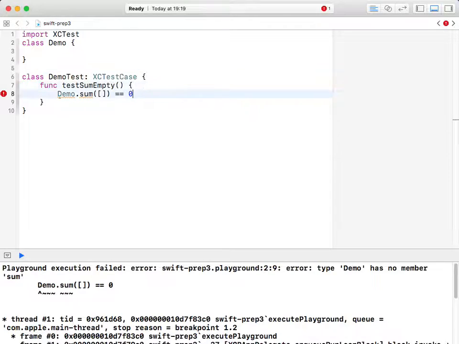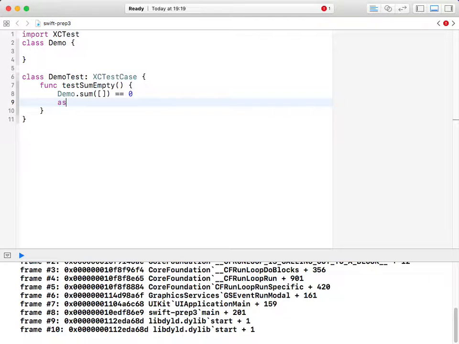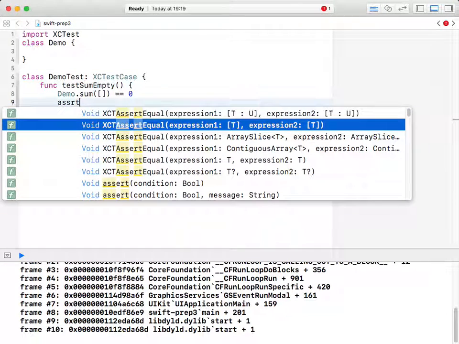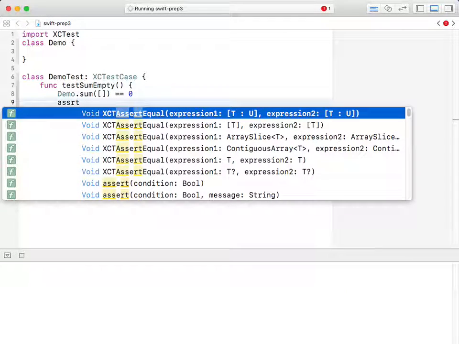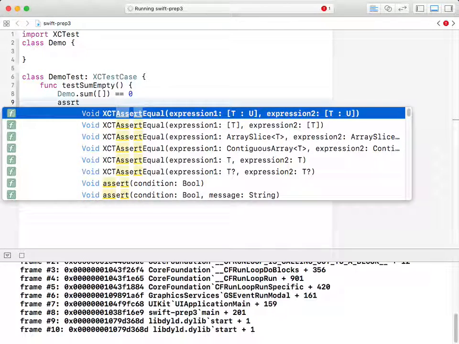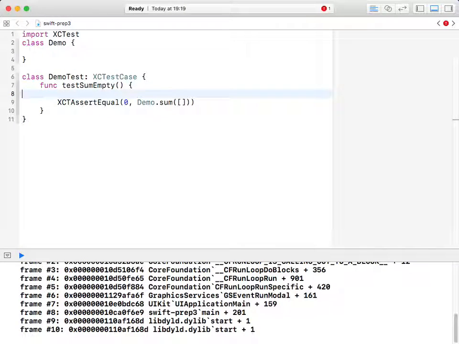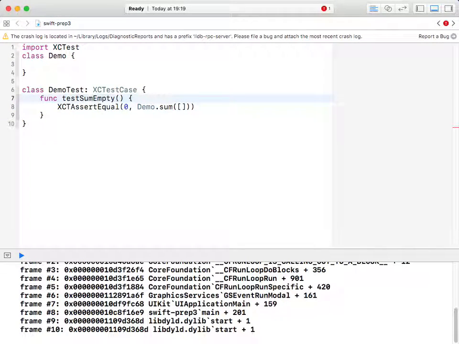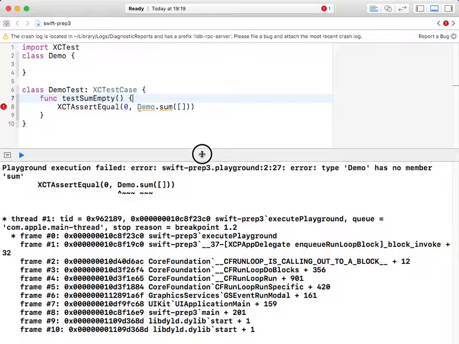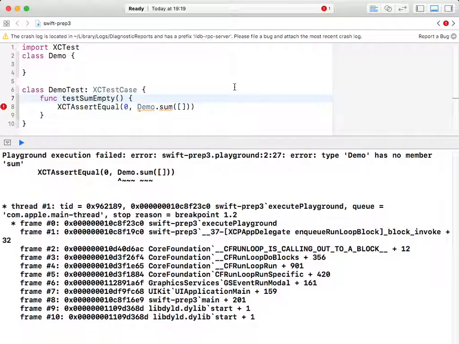So one thing to learn about testing is you write assert, and Xcode gives you assert. You can use XCTAssert and then a Boolean expression. But a better one is called equal. So I say 0 if I expect demo.sum. If I do this, what do you think the error is? Has no member sum. So how can we make this pass?